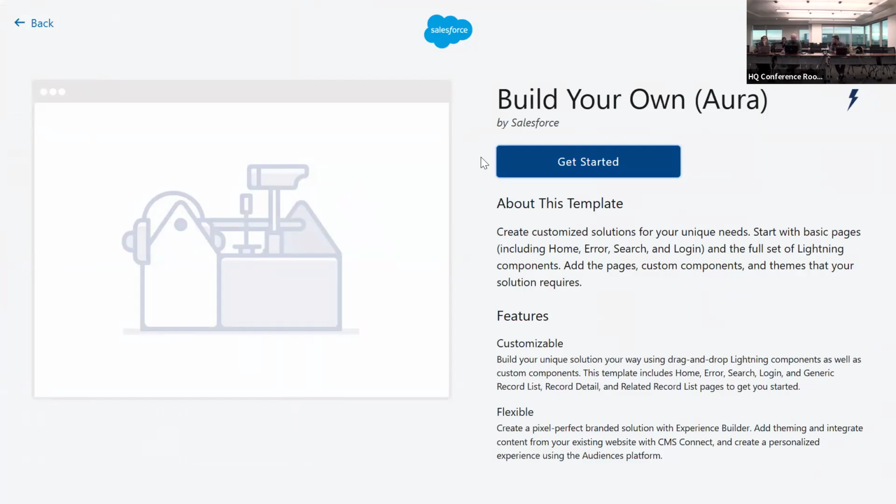Are there any limitations to sandbox versions of the Experience Cloud? I don't think so. It's full-fledged. Oh, okay. Like even a developer sandbox? Oh yeah, that's what we're doing here. Oh yeah, I must have missed that part, sorry. No worries. All right, so we're gonna do build your own Aura.